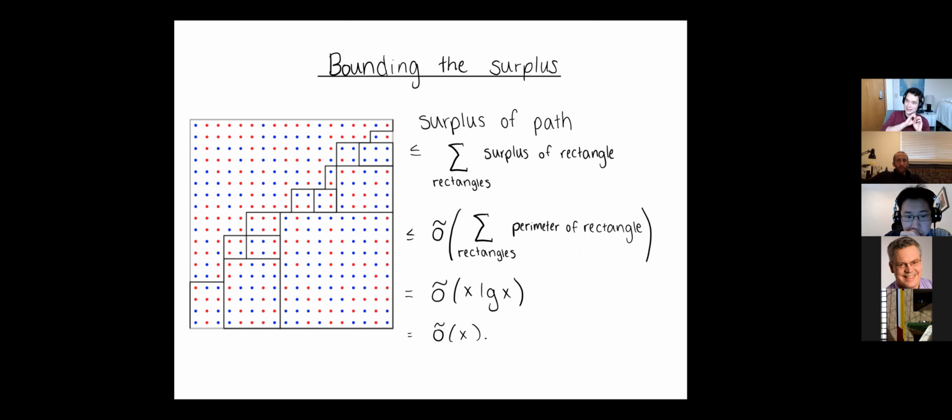So in particular, at any level of recursion, the sum of the rectangles at that level has total perimeter order X. And you can bound the number of levels of recursion by order log X. So the sum of the perimeters is guaranteed to be order X log X. But that means that the total surplus is soft O of X log X, which is soft O of X.